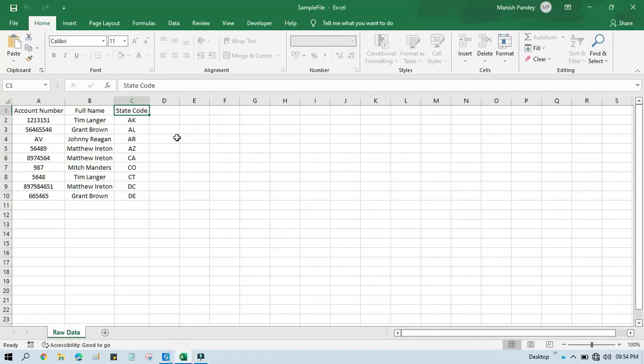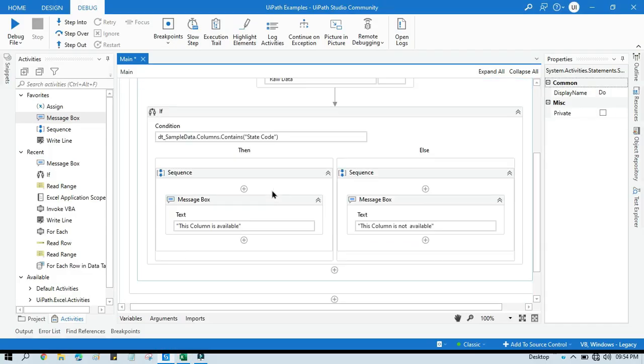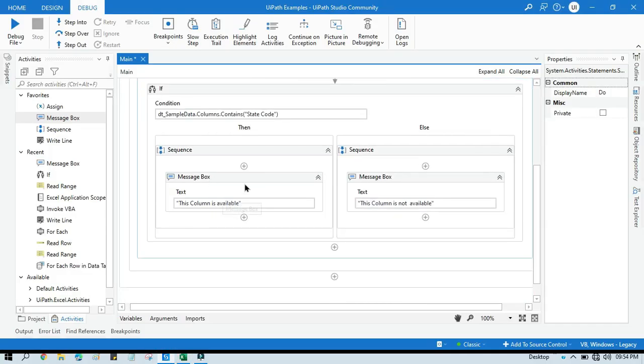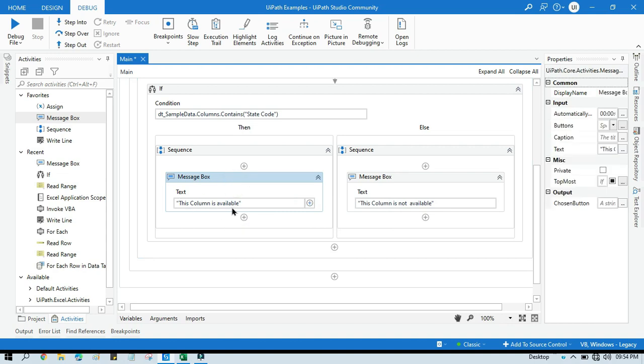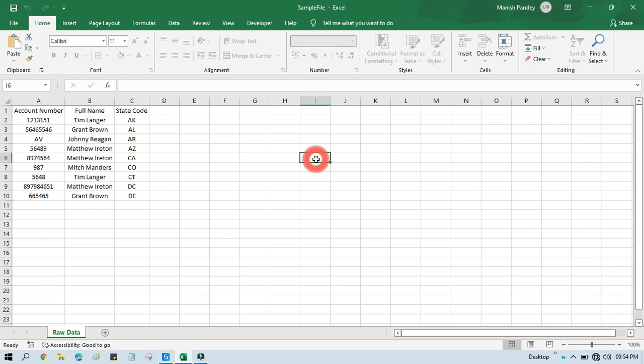Now we know that state code is available in our Excel sheet. So we'll run, and we should get this message. It means this column is available. Let me run this. So it says that this column is available, right?